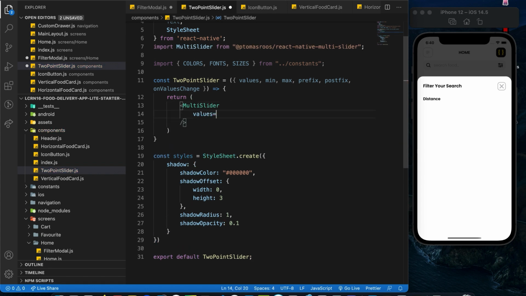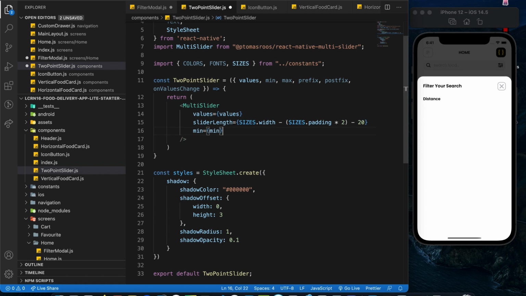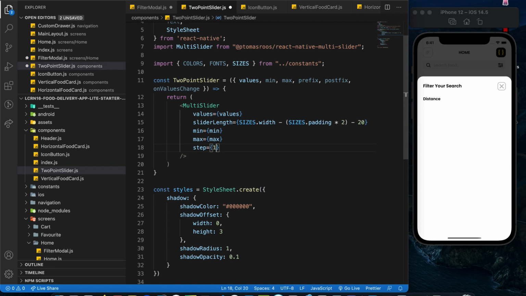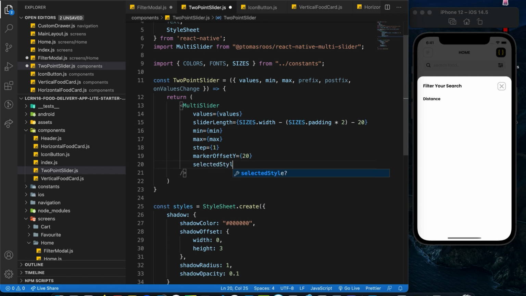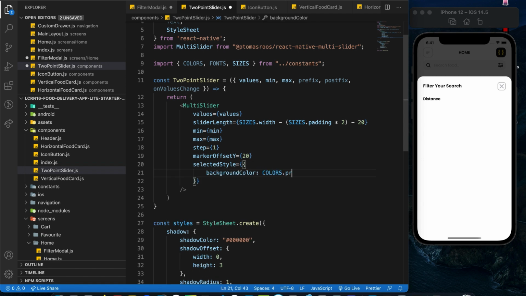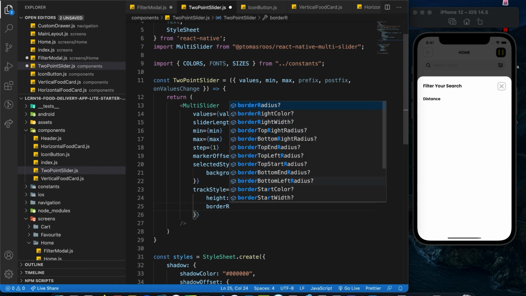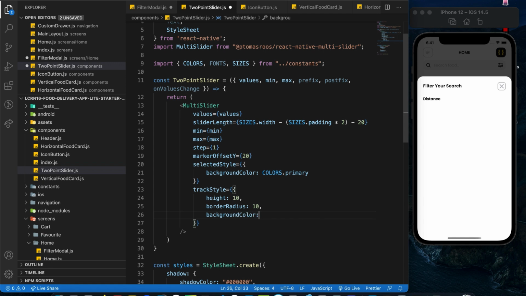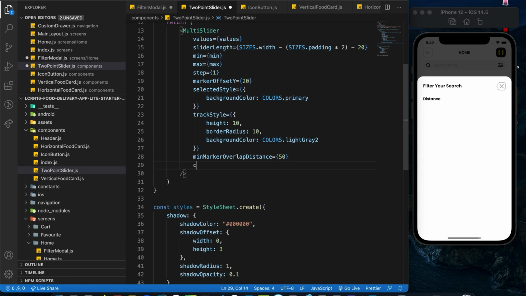Alright, the values equals values. Slider length equals sizes.width minus in bracket sizes.padding times 2 minus 20. The min equals min, max equals max, step equals 1, marker offset y equals 20, selected style equals background color colors.primary, track style equals height will be 10, border radius will be 10 as well, and background color equals colors.lightGray2.